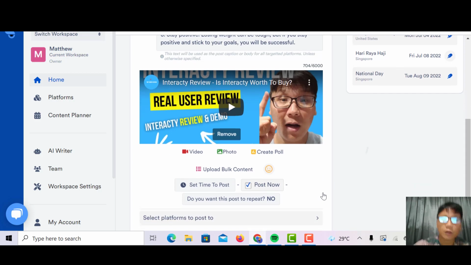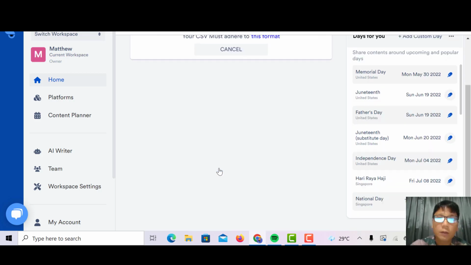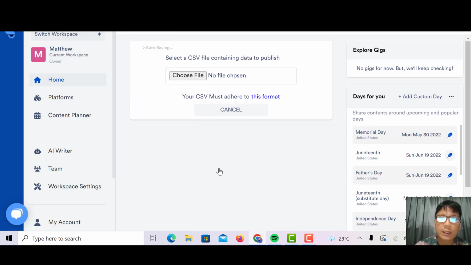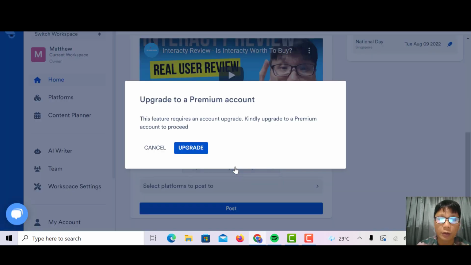Another feature over here is that you can upload your bulk content. Your bulk content, you can add in via CSV format. Once you create your CSV file, you can upload it over here as well. From here, you can repeat the post itself. Right now you need to upgrade your plan so you can have recurring posts. You can choose the date and time for your recurring post.